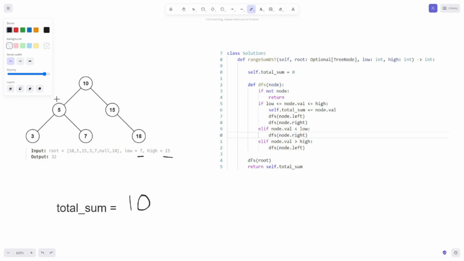Then we do the instance call of the node.left and node.right values. So the next calls are 5 and 15. So we're creating new instances for these two different calls. And so we start once more. Let's start with 5 first, and we check if not node return. Okay, that's not true. Is the value between 7 and 15? Nope, so we can't add it to the total sum because 5 is less than 7.